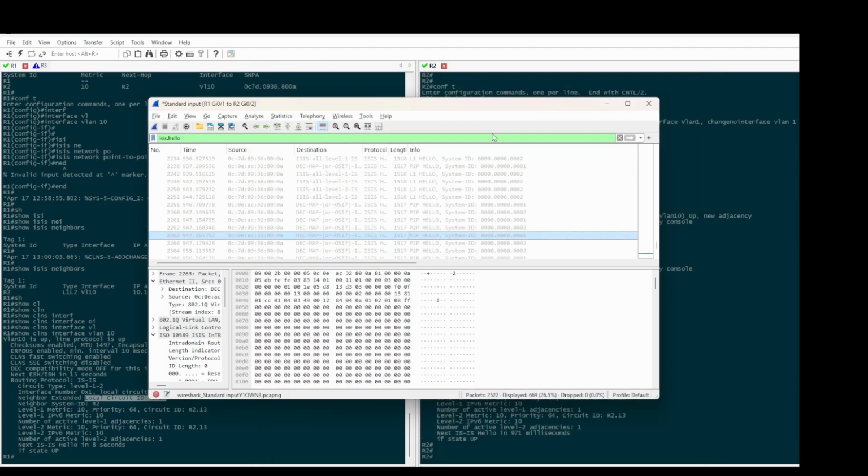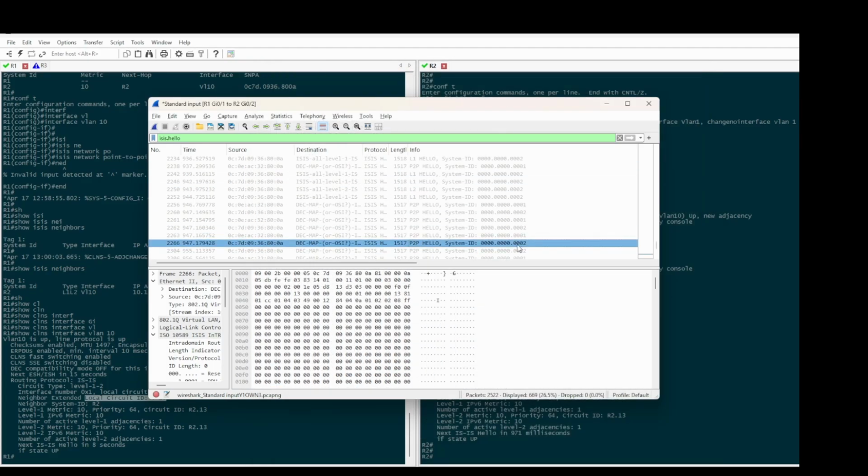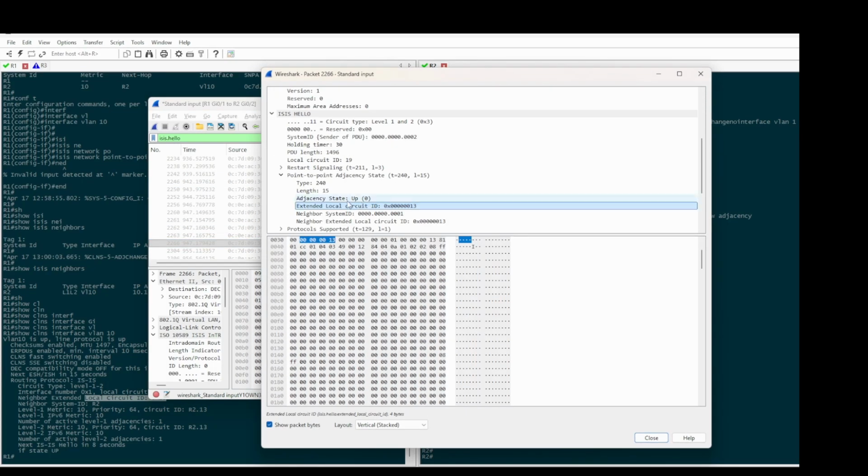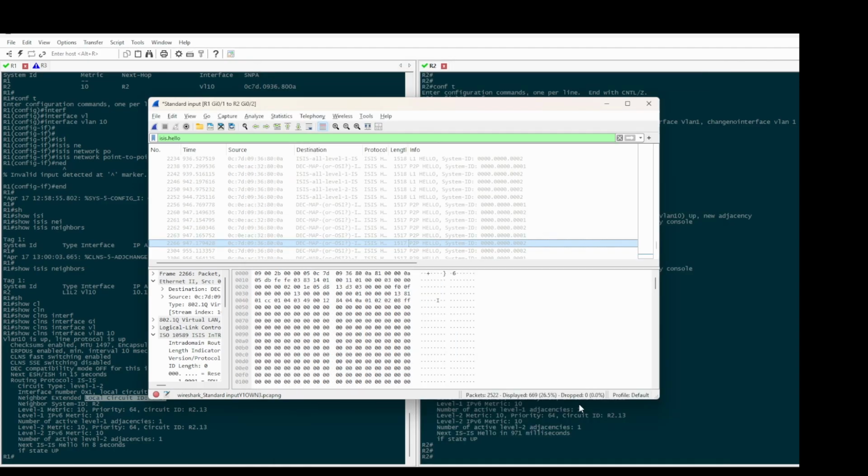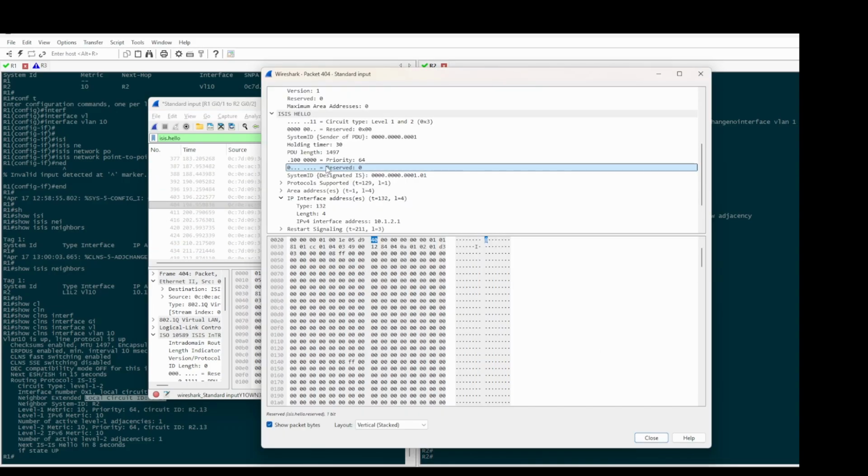And now when R2 receives this hello message with the adjacency state as up, it also changes the adjacency state in the hello message that it generates and sends towards R1. So like we see, there are some differences between the adjacency mechanism for broadcast and point-to-point network types. I hope the process of IS-IS adjacency, both for broadcast and point-to-point network types, is clear.